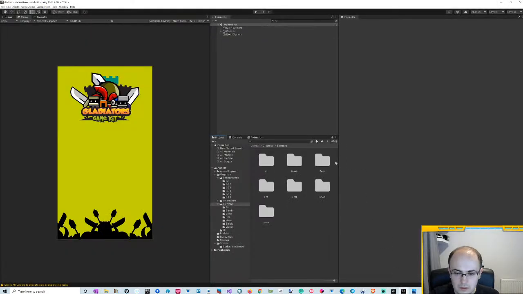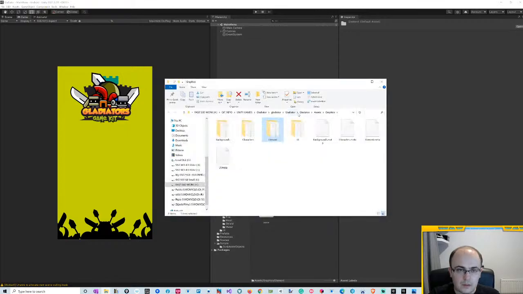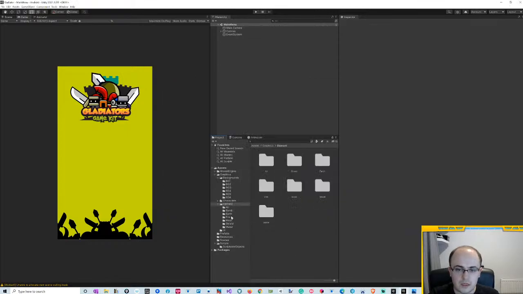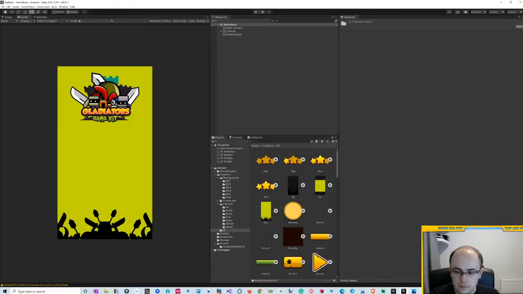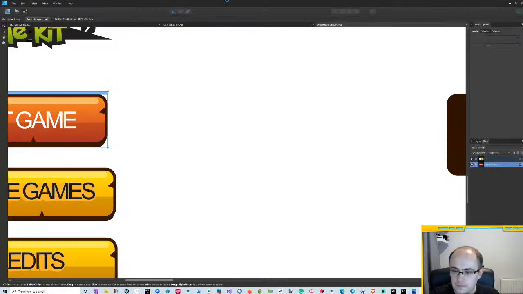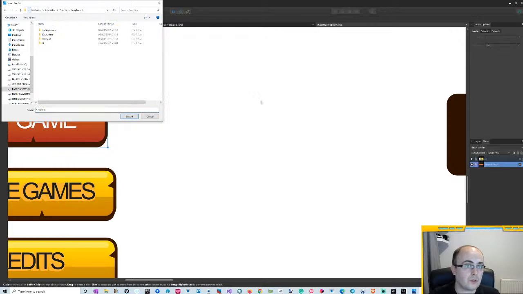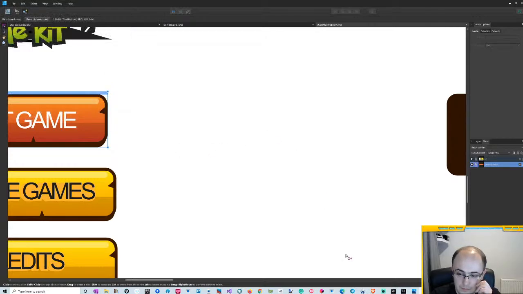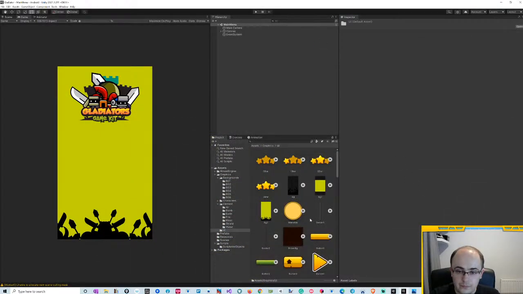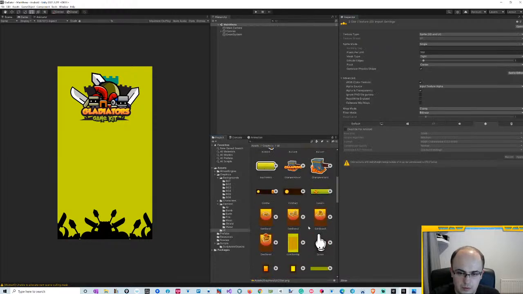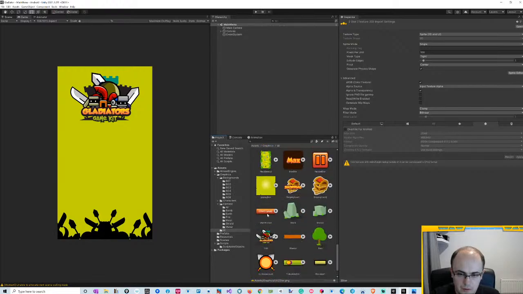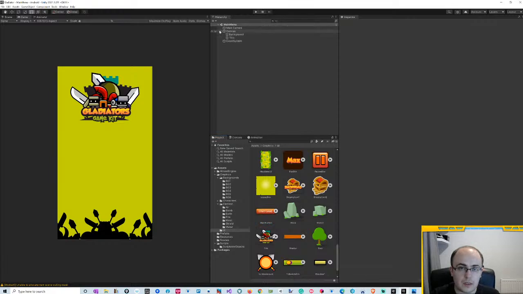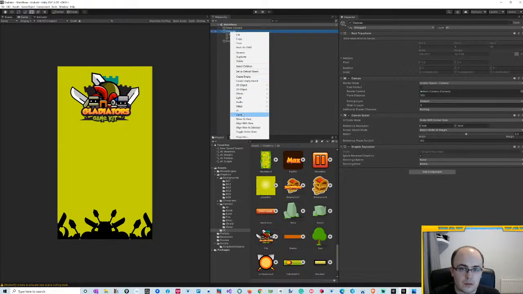So get export, and I'm gonna save it inside my UI. Okay. So that should be it. Start button should be somewhere here. Yeah, I have the start button, so I can add the start button now. So let's get this.